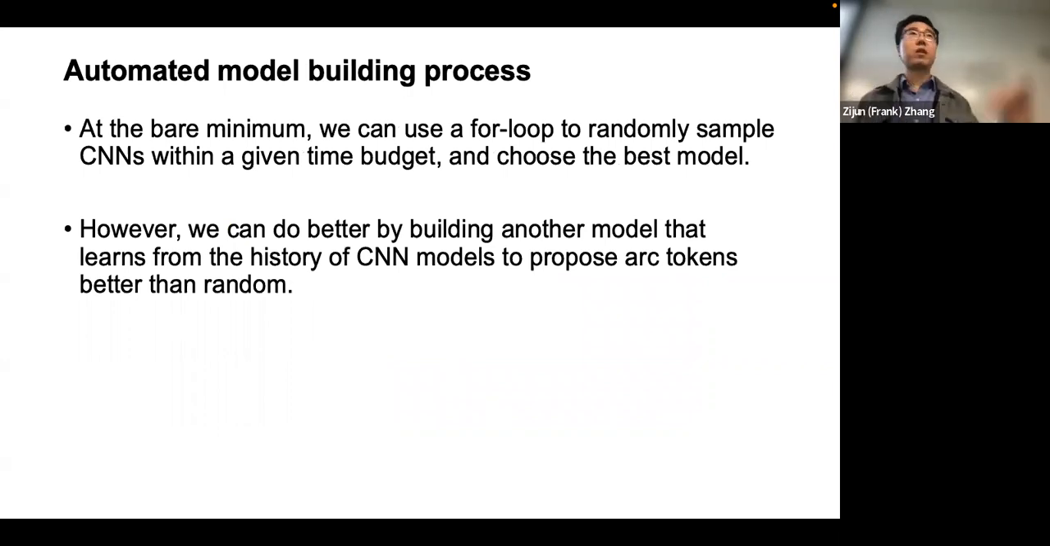At the bare minimum, as several of you have mentioned, we can use a for loop to iteratively and randomly sample CNNs from this given model space. And over time, we should be able to find the best model. The only problem with that is it's very computationally inefficient, especially given how expensive each model evaluation is. And we can do better by building another model. As you mentioned, it's machine learning on top of machine learning.